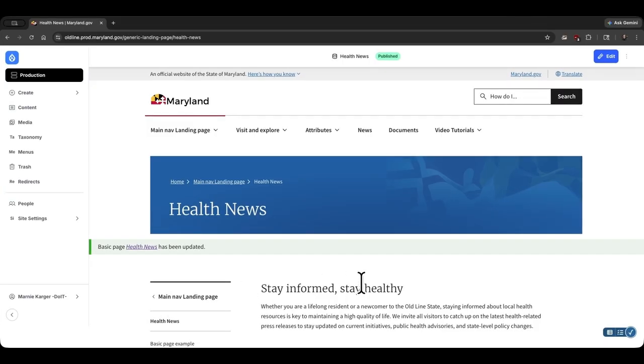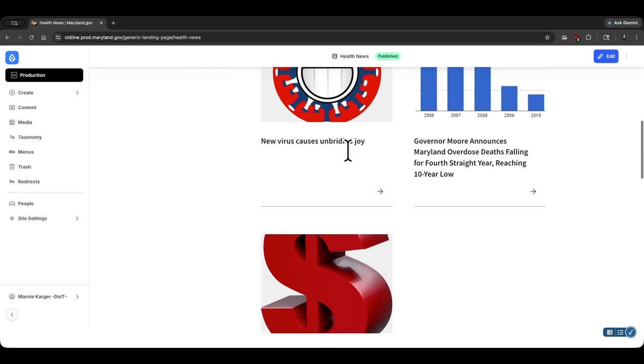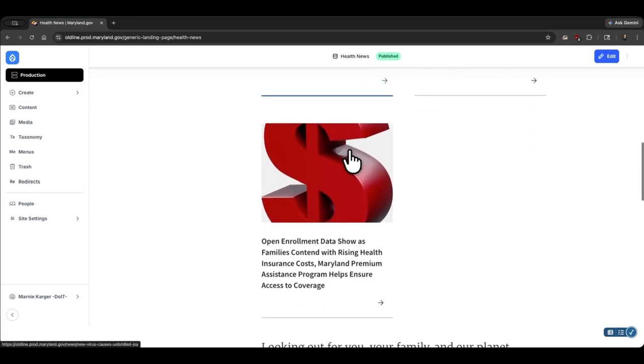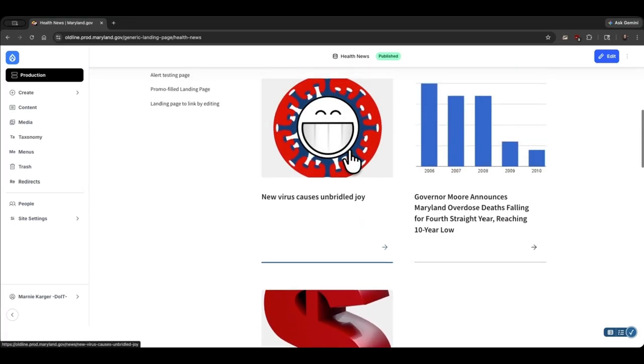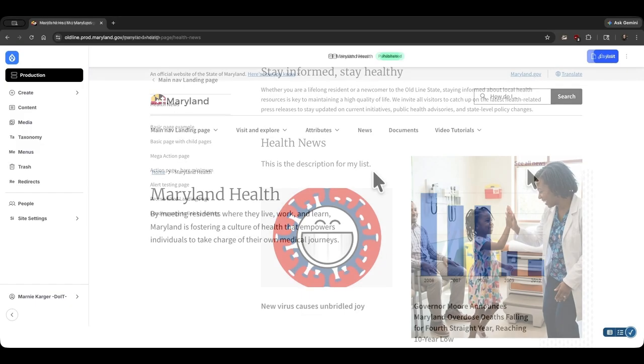And now we can see the title and description of our automatic list, which shows 3 results for press release news items tagged with the health topic taxonomy term. The title of each news item can be selected to take a visitor to the full page for that particular press release. And we have the link at the top right corner of this list that will take visitors to the listing page that includes all news items.